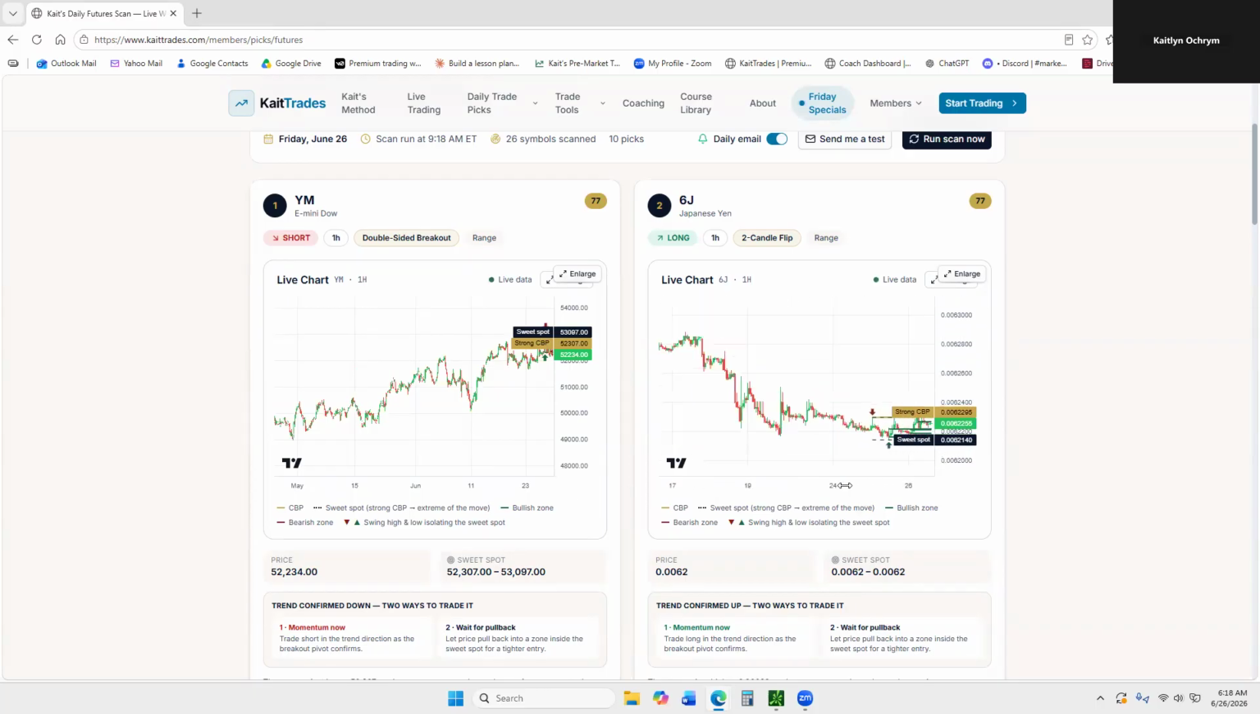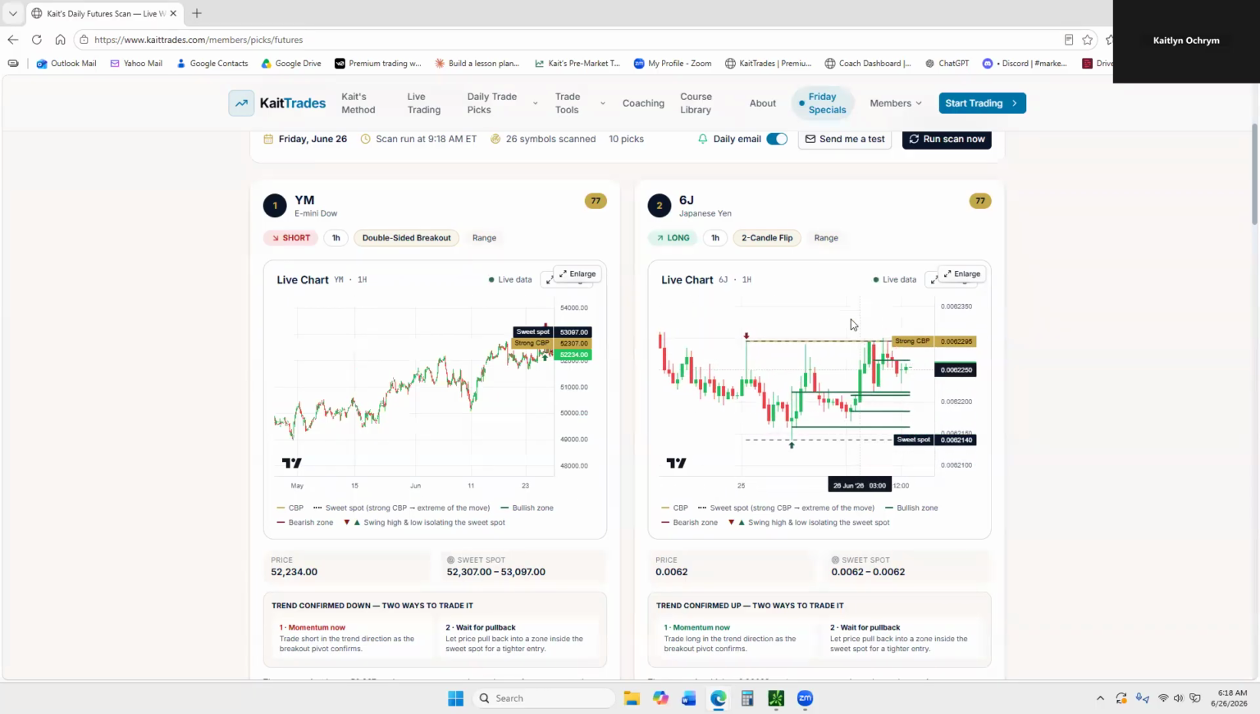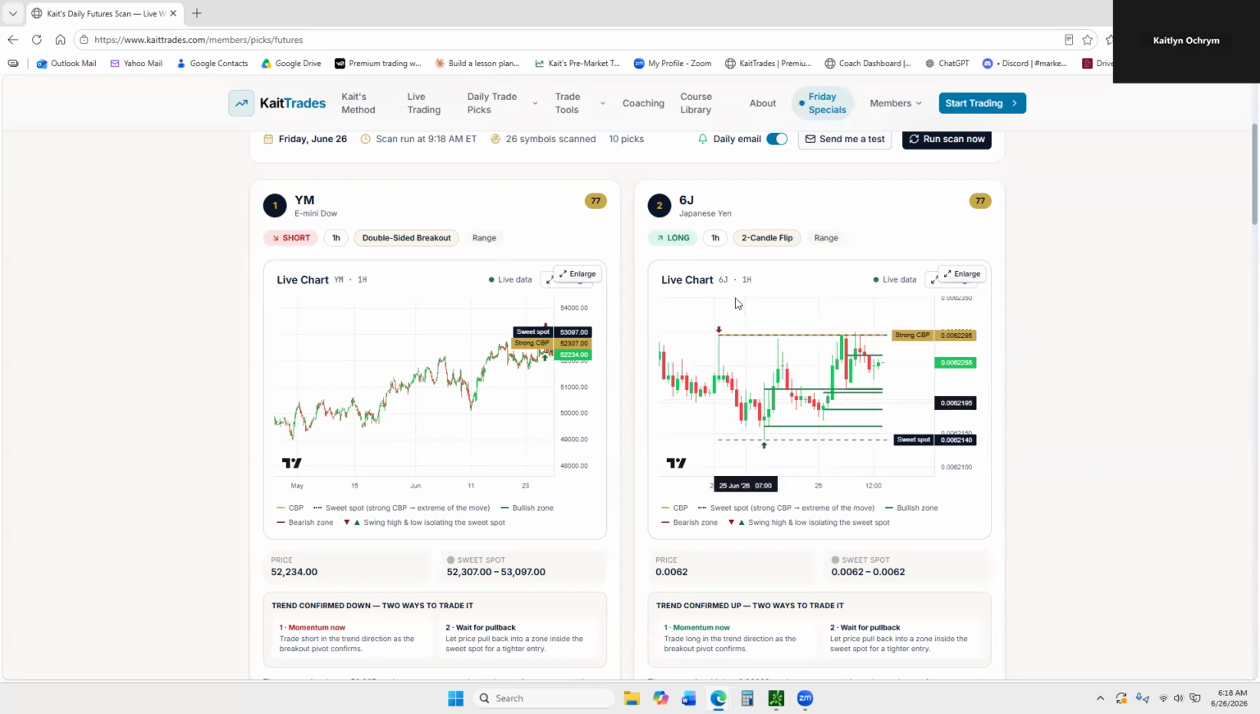So again, let's start with Japanese yen. This one was number one before. It's identifying a long trade. Here's our sweet spot. You identify it from basically between the two arrows is the simplest way. So from here to here, that's the sweet spot. And it is able to understand that this is a very strong buying area. We've broken above it here, which indicates that now the buyers are starting to push price up.